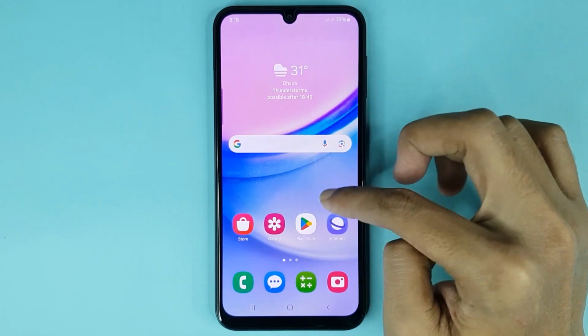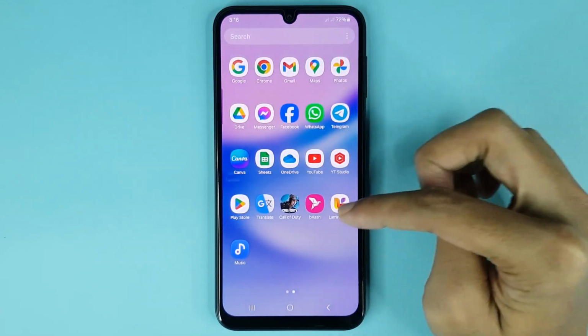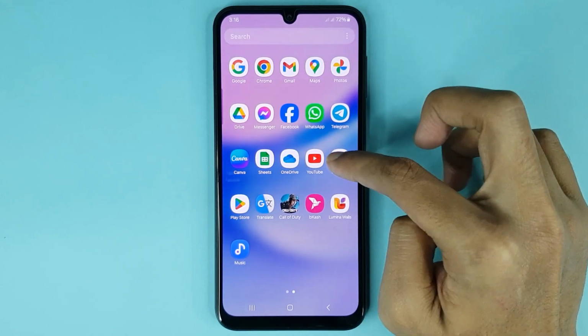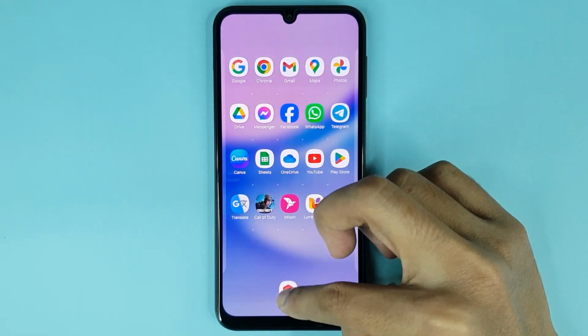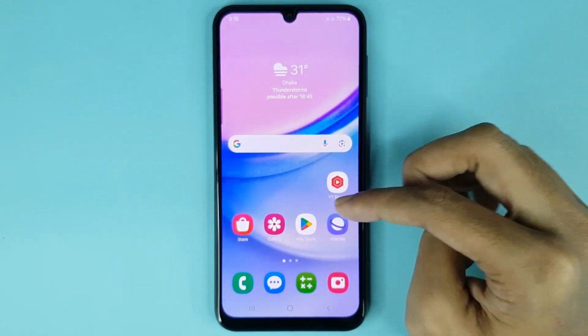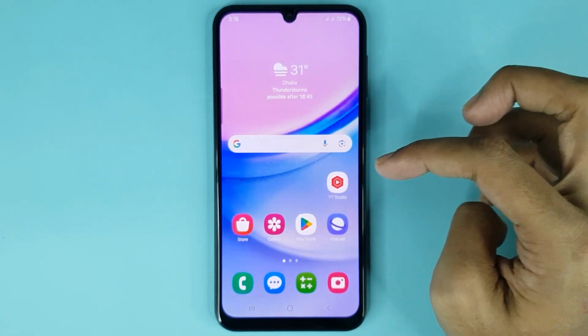So at first, if you go to app screen, if you want to add any app on the home screen, just touch and hold it and drag it to the home screen. And you can see you can easily add any app in your home screen.